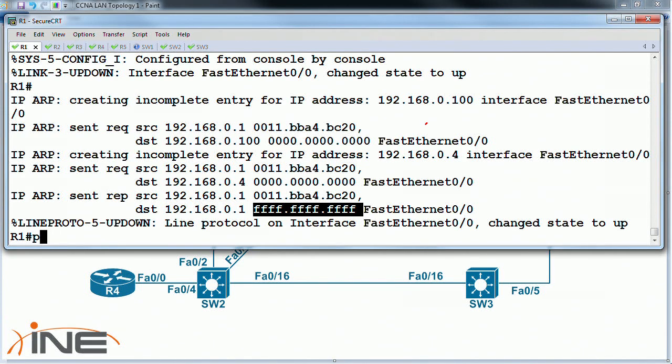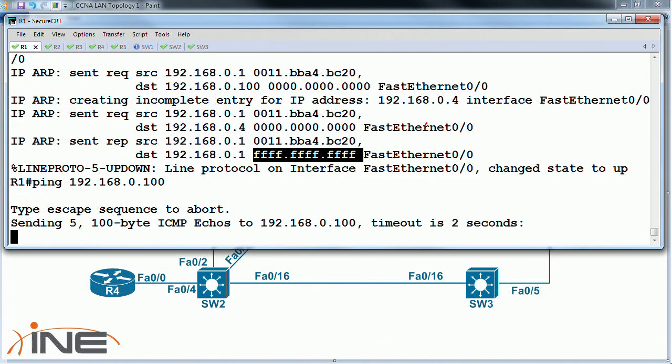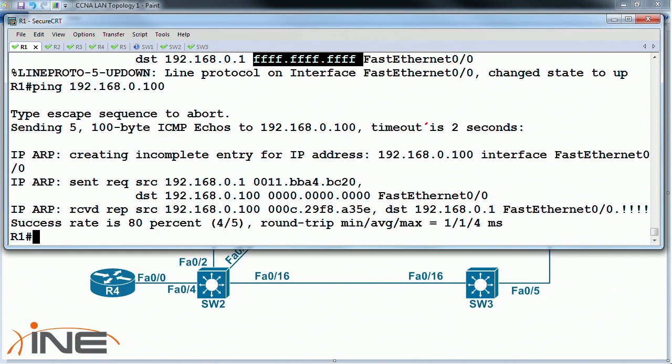If we send the ping again, ping 192.168.0.100, we should see router 1 generates this request saying, I'm trying to figure out who has this IP address. So tell me the MAC address that's associated with this.